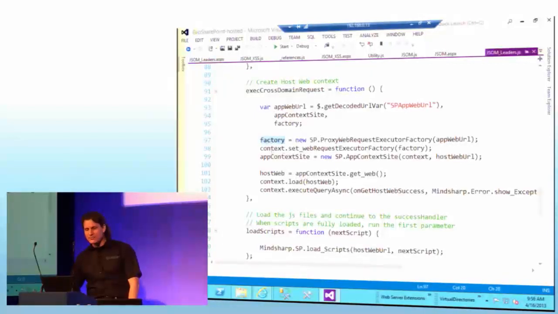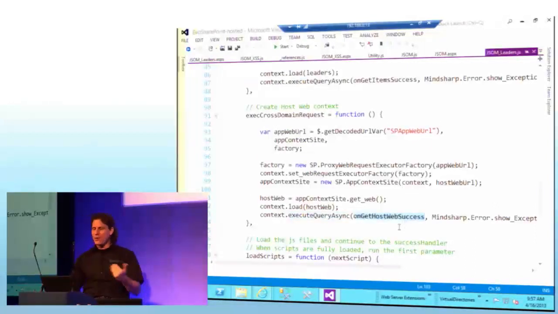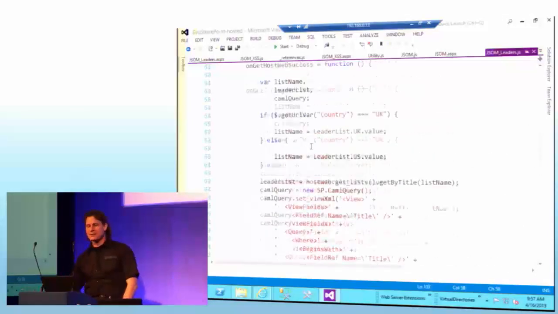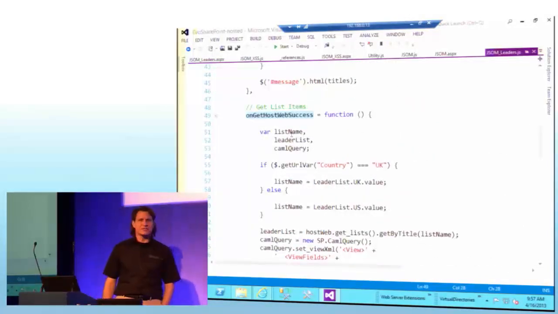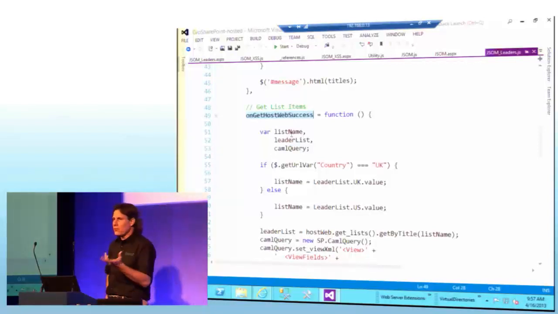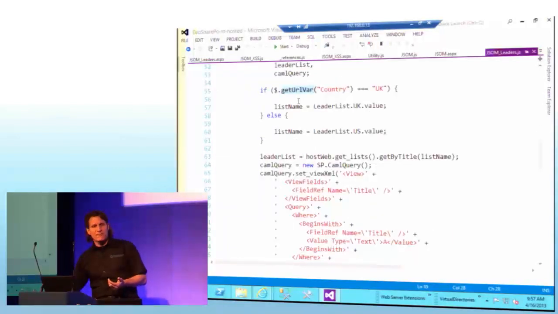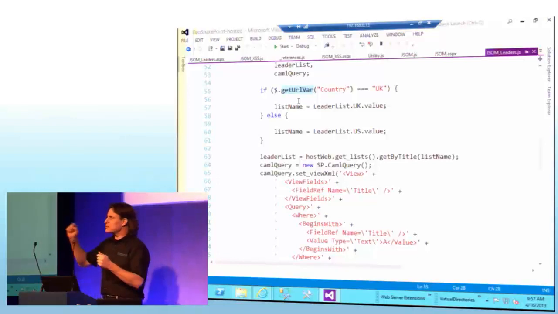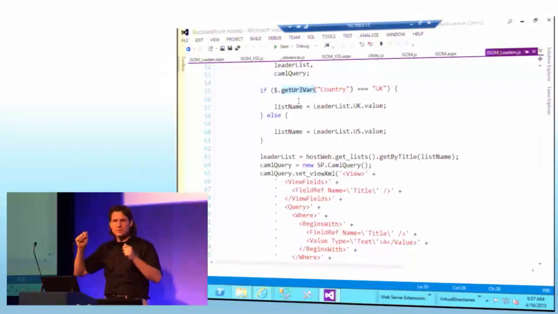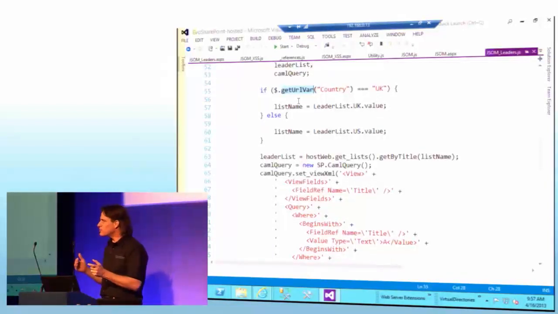And then I've got my factory, my context is set, and I end up with my app context site where I get my host web. I pass my host web into the load so that I get an actual value object out of it. Call asynchronous query, which loads up the on get host web success, which if I go up, here's the meat of it. On get host web success is a local function or method. That's got a couple of local variables here. It uses the get URL var from the utilities, from the jQuery extension. So if you want to make it easy to read in your utility, extend jQuery itself. And you've got an example in there that shows you how to do that.